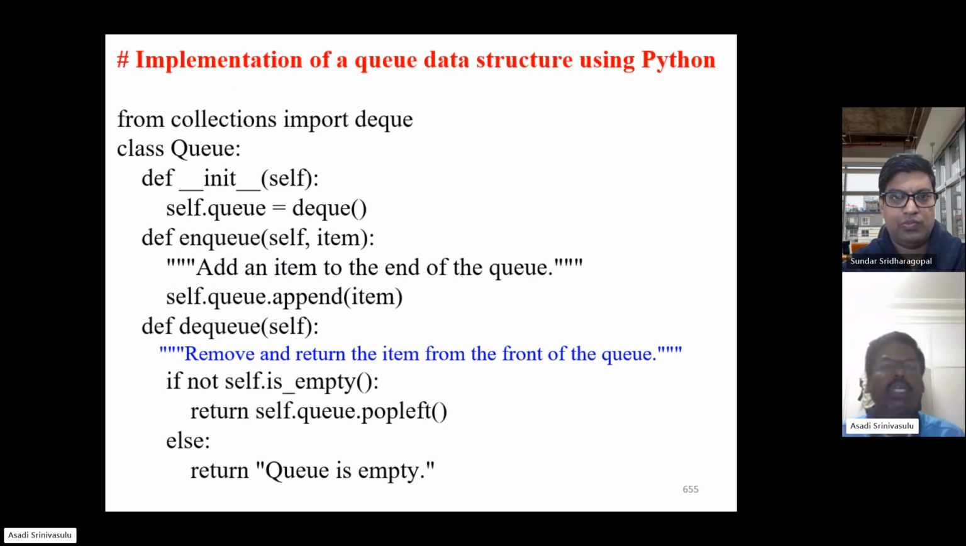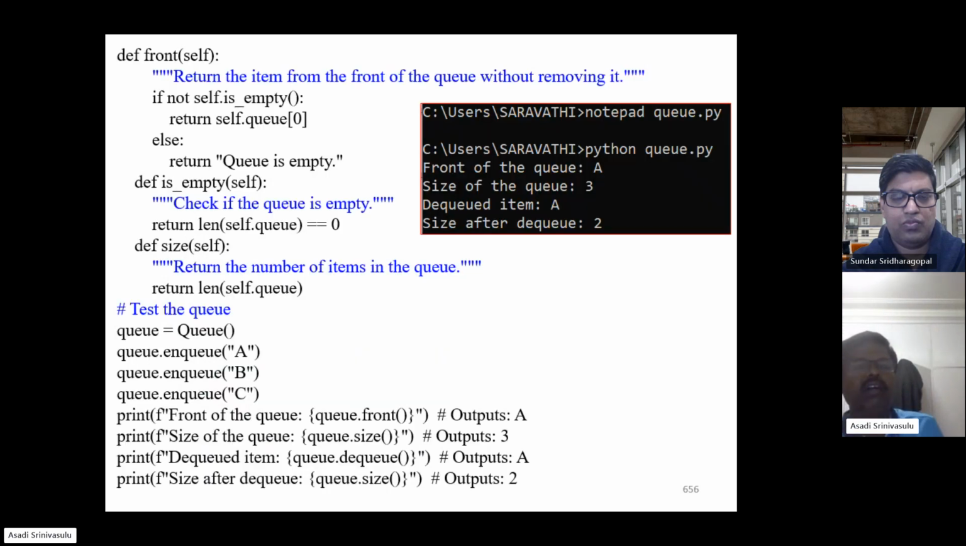This is a queue, from collections import deque. My class name is Queue, and I'm performing operations like a constructor or init function. Then one more function called enqueue, where we are inserting the elements, appending, and dequeue, where we are removing the element. We are declaring functions called front, rear, and empty. Then we are checking the program.